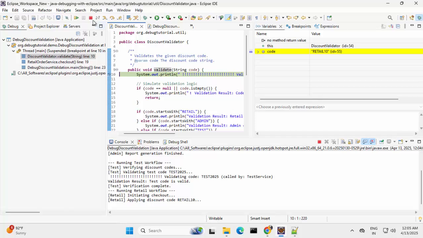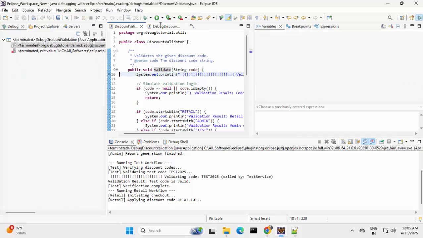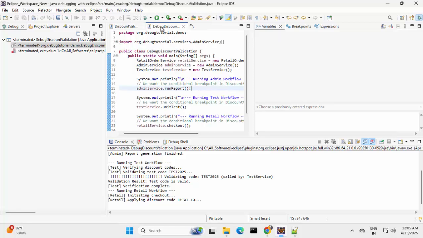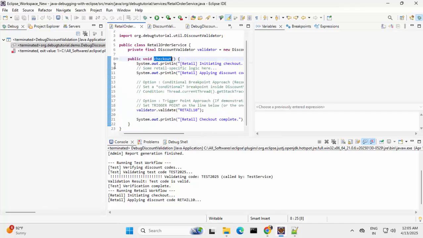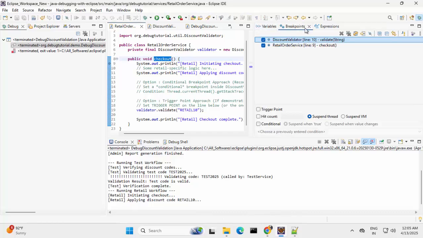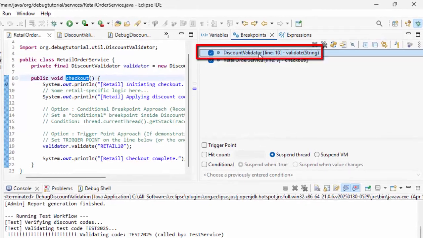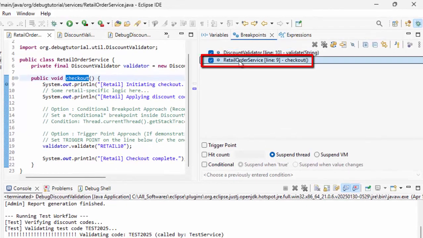Now, how to do that? Let me stop all this. What I'm going to do, the service from where I want this debug to be triggered, in this case, it is retail service. Let me go inside that. Here, I'm putting one breakpoint. Now, go to this breakpoint section. This is the breakpoint for discount validator, and this is the breakpoint from retail order.